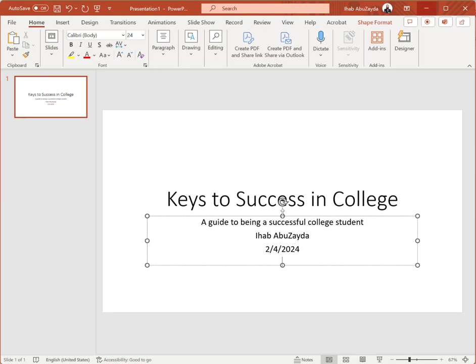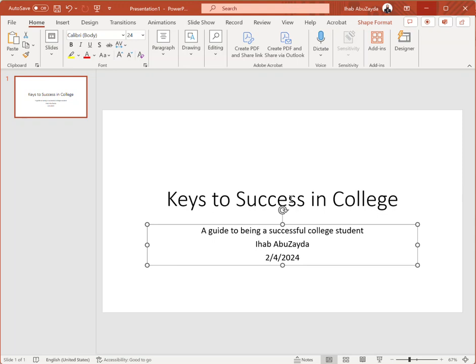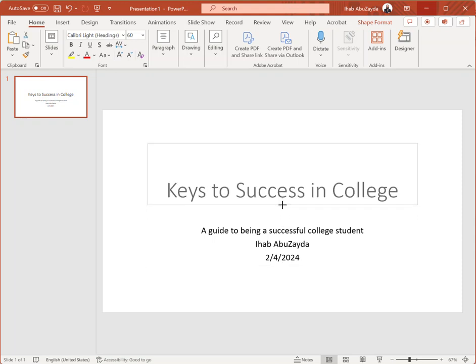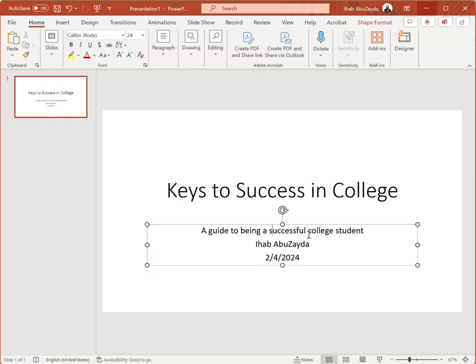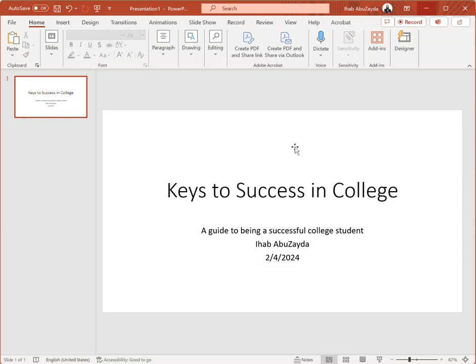And you can see that we have adjusting handles. So I can drag this down, for example. I can drag this up as you move these boxes around. So this is the main title placeholder, and this is the subtitle placeholder where you can add your subtitle.